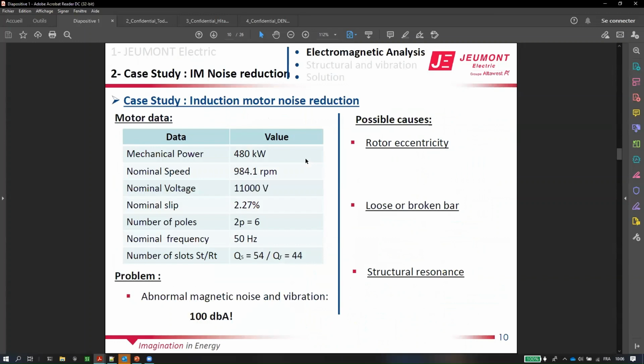Here, to study the noise in the induction motor, you have the data: the specification of the motor used for the simulation. The problem is that with this motor, there is abnormal noise and vibration, with more than 100 decibels of sound. This is not good for the working of the motor.